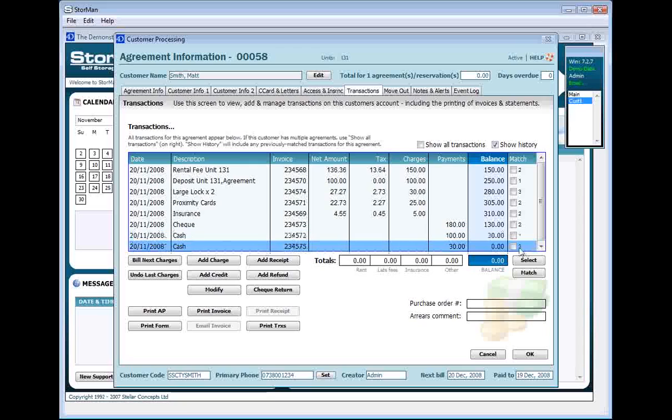In the same way here, we can see match code 3. He paid $30 of cash. That's matching with 2 large locks of $30. So it's matched that off. It's, I guess, sort of reconciling a payment against a charge in StorMan. That's what the match column does here. It is automatic, as you can see. It's done it there for us.